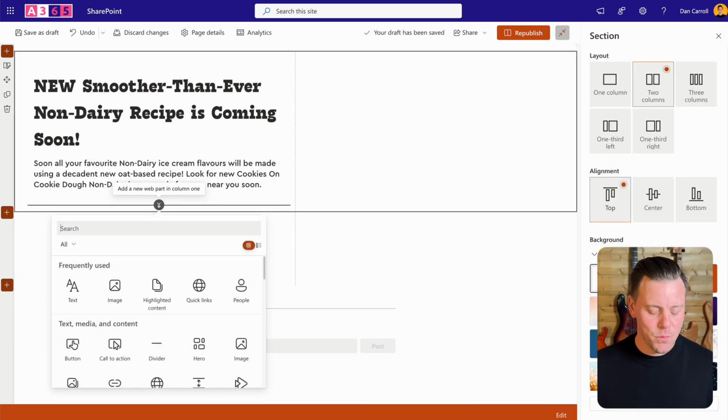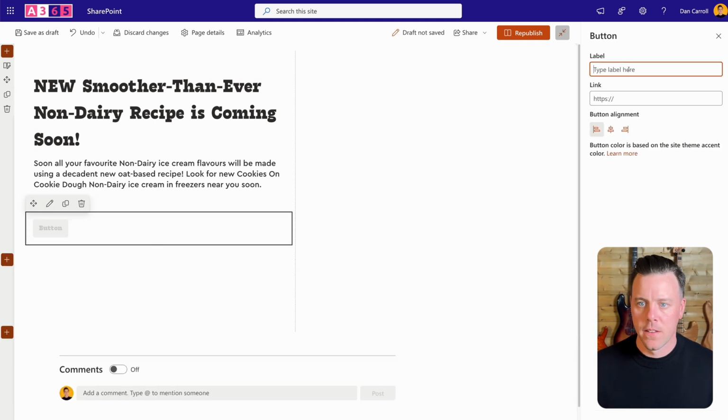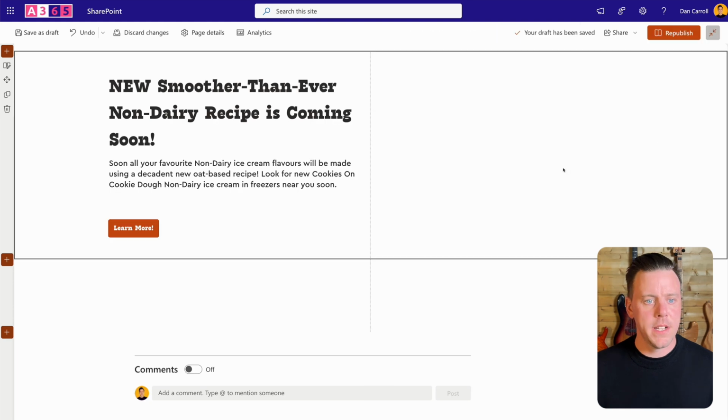Let's add the button web part in here for our learn more. And I'll just put in any link for the moment, just a link to this page really, just so we can see it in action. Brilliant. So we have that in there, but now we really need to add the secret sauce, which is going to be our section background.